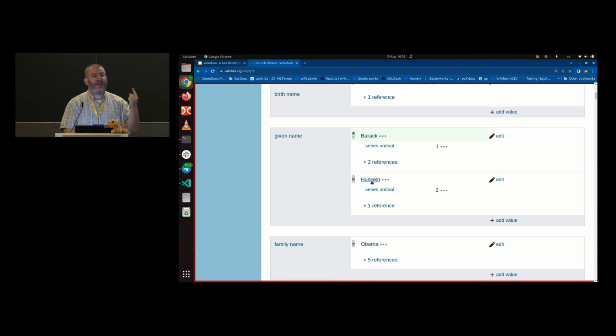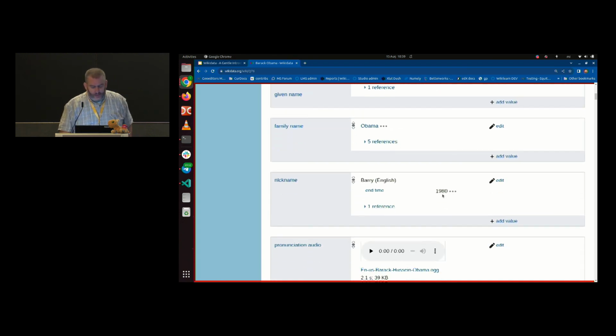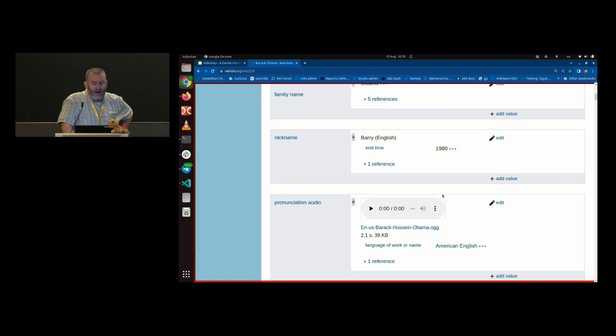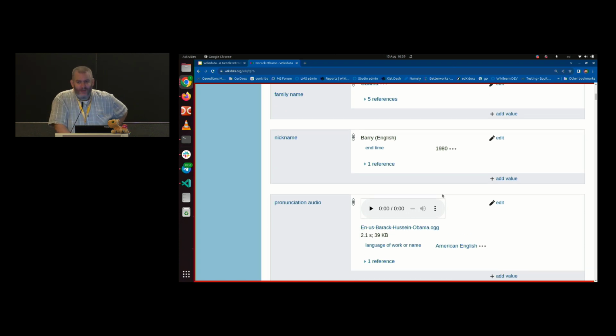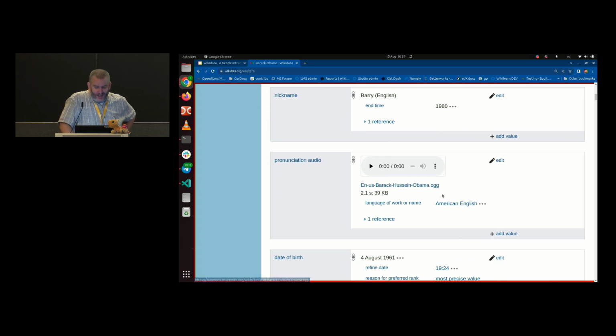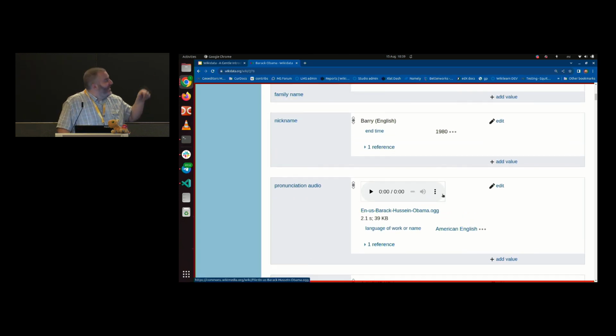And he has the name Hussein, but the ordinal in the series is 2, right? So not Hussein Barack, Barack Hussein. Again, this may seem super trivial, but it helps computers get it right, assemble the name in the correct order. Family name Obama. Nickname Barry. I wouldn't call him Barry, but maybe some people do. Evidently not after 1980.